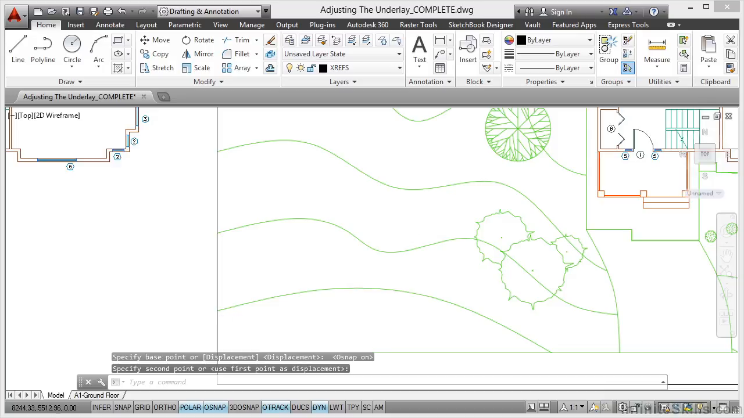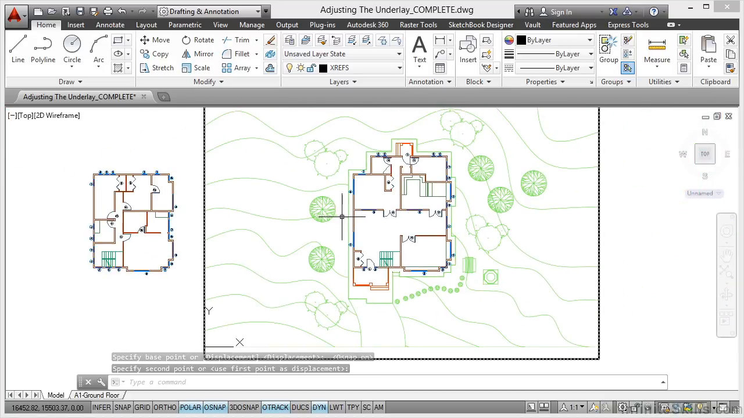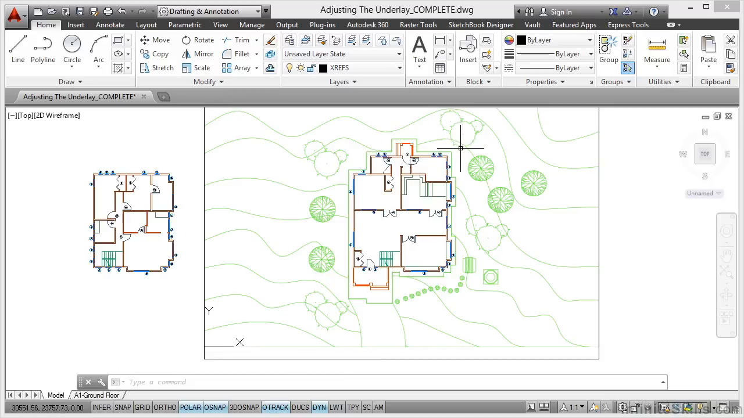That now adjusts. If I zoom out now, can you see that the outline of the foundation on the landscaping now all ties in as per the previous videos? So that's how you adjust the underlay when you're using a PDF in AutoCAD.